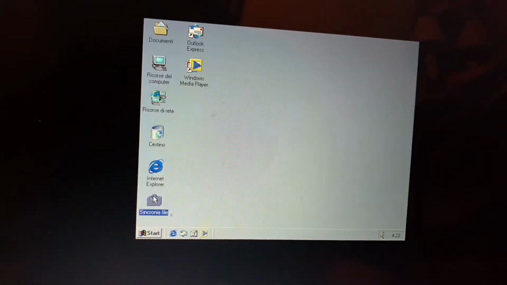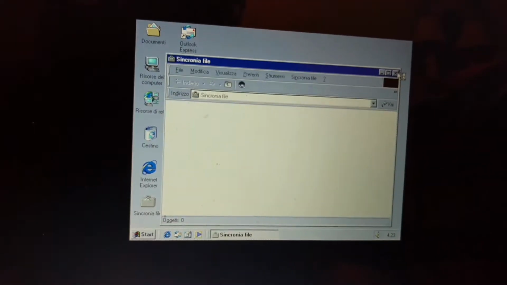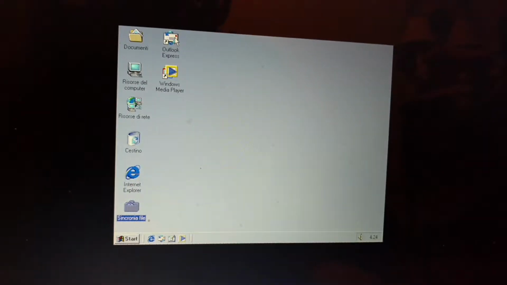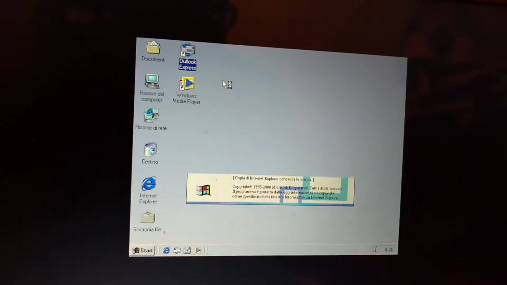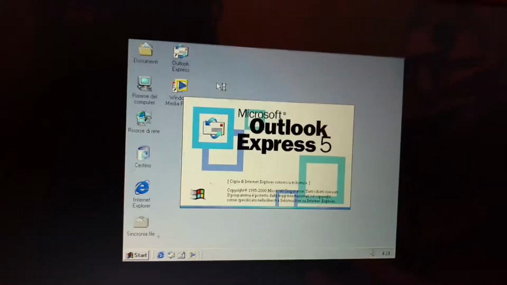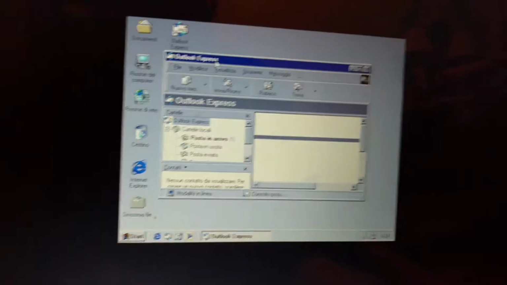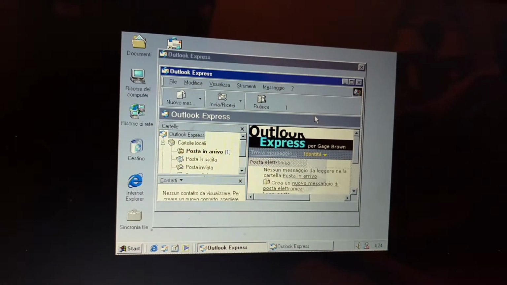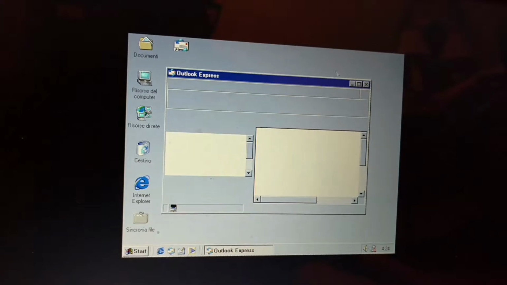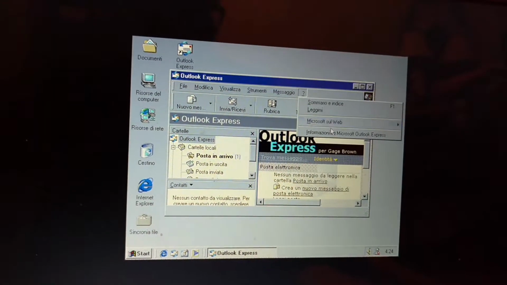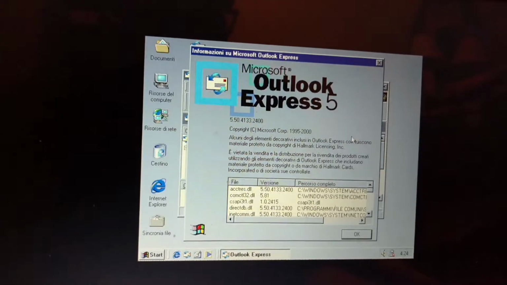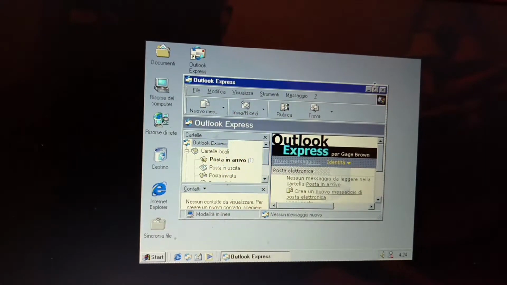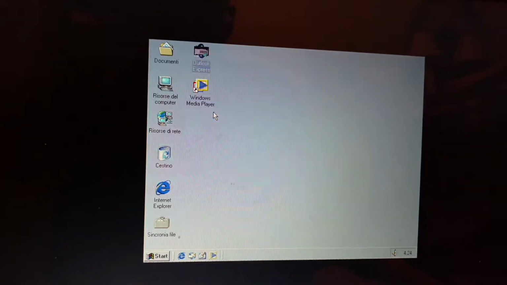We got the suitcase. It's kind of slow loading up. Why? Because it's the worst and a difficult language operating system I have ever reviewed. Let's take a look at Outlook Express. Outlook Express 5, I mean, what is this?